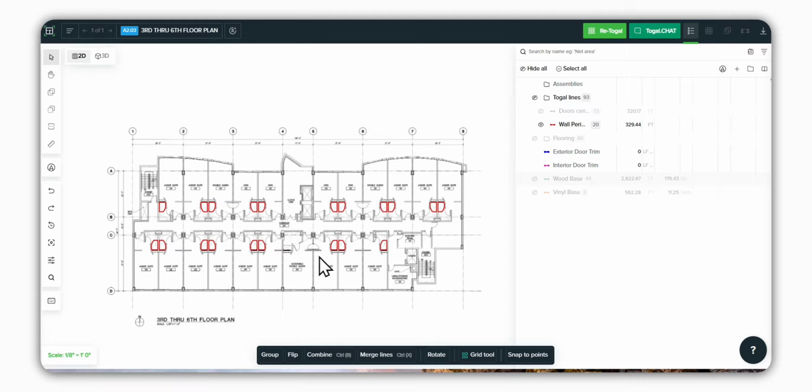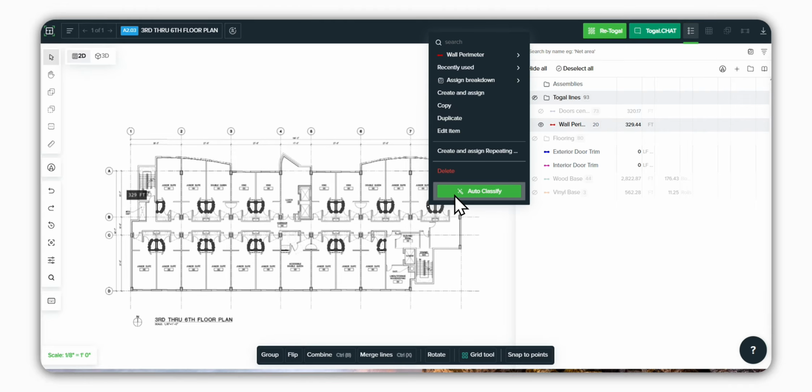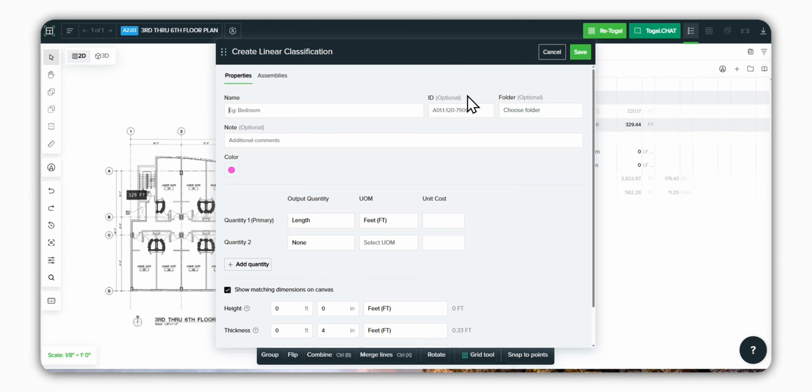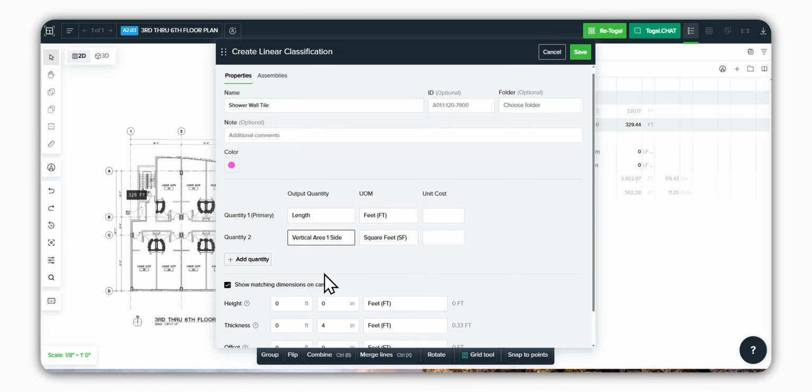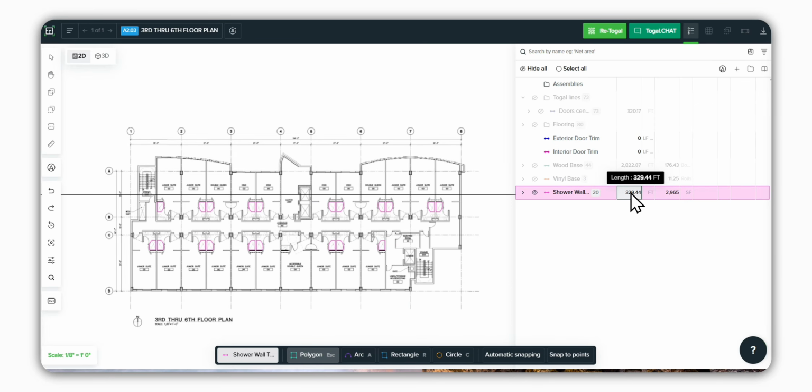Now that all I have left are showers, I can take those, and I'm assuming we're not going to do any kind of floor base on those, but if we wanted to make something on the fly, we call those shower wall tile. Pick a color, get the length, vertical area, simply by giving it a height. There you have it. We've got length and square footage for those.